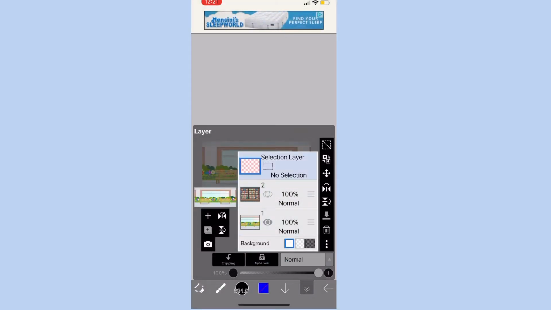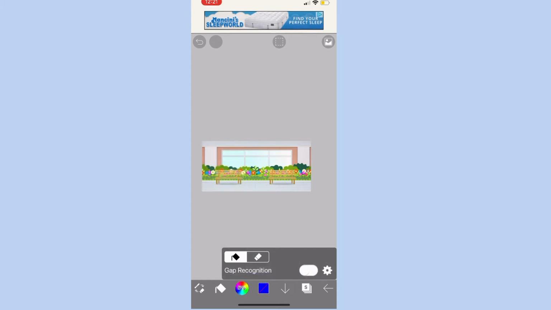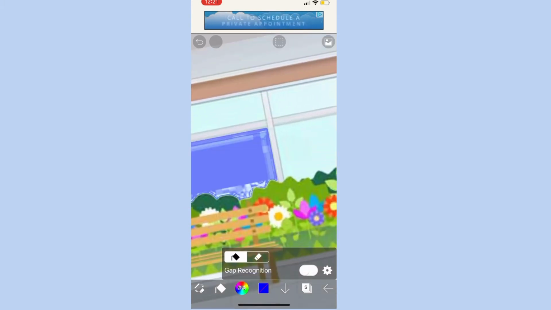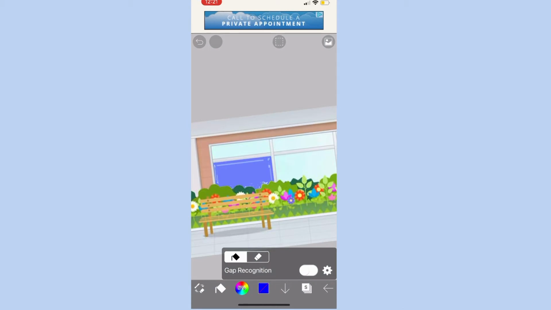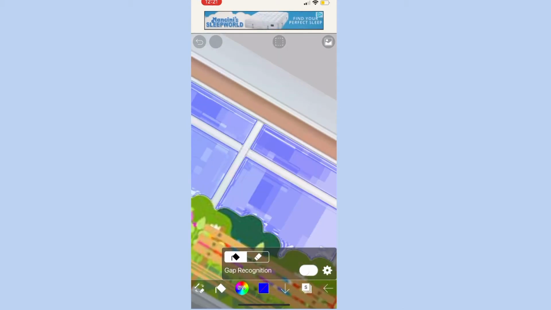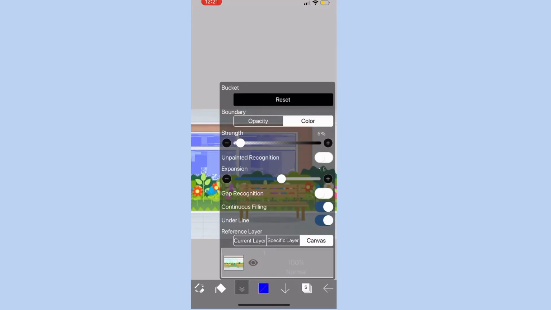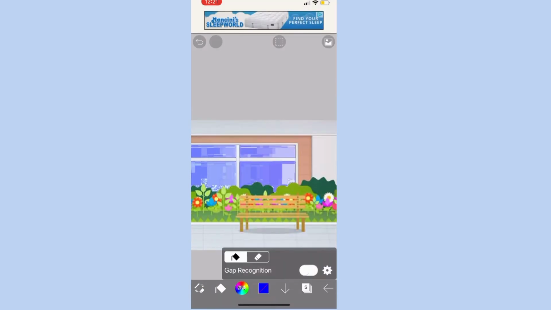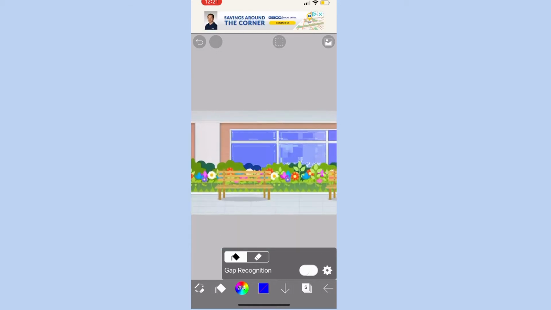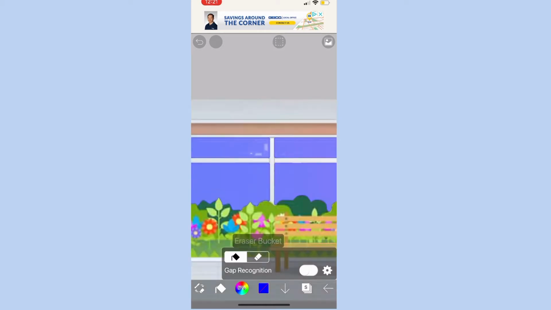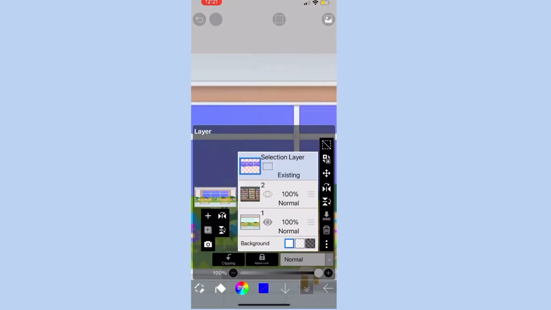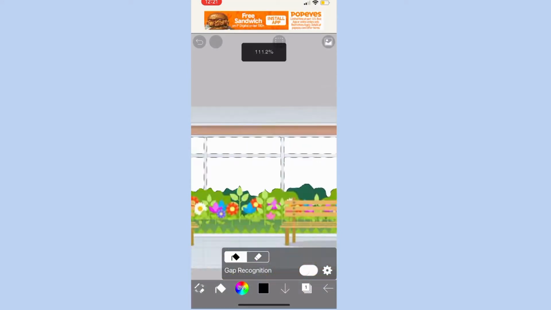What you're going to do is go to selection layer, click the bucket tool, and then bucket all these parts here. I like to just really quickly select them, and my selection tool isn't full. Let me just make it higher. Anyway, after you select everything, you're going to go back to the original layer, and you're going to press clear layer.